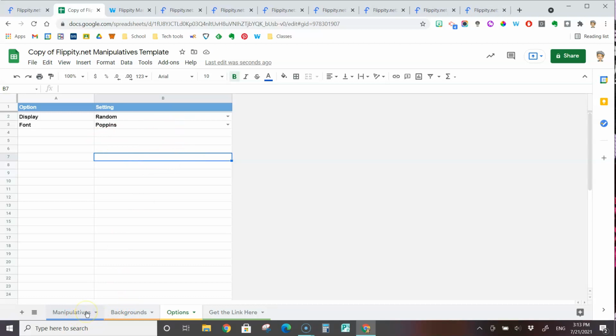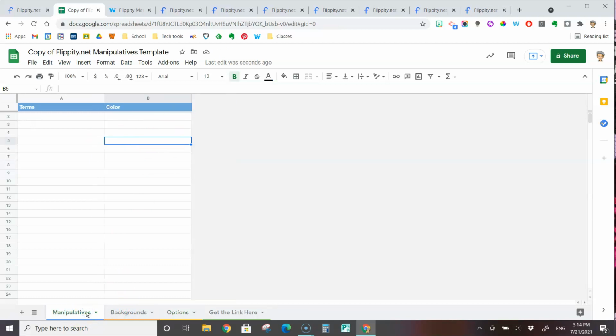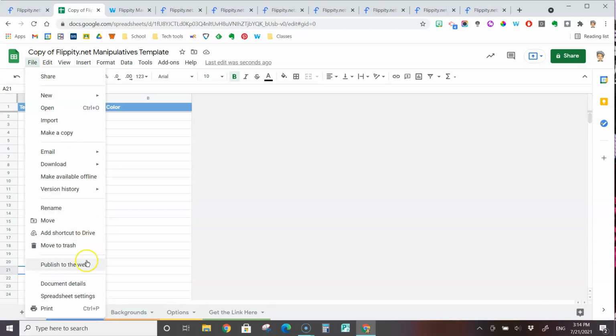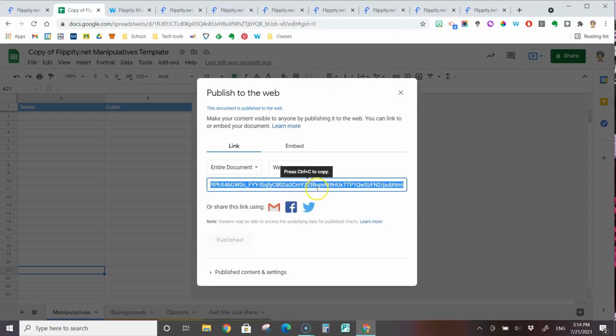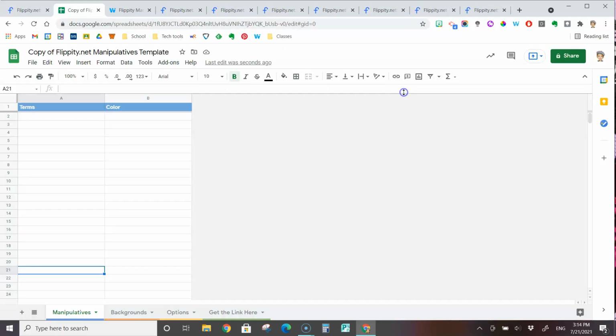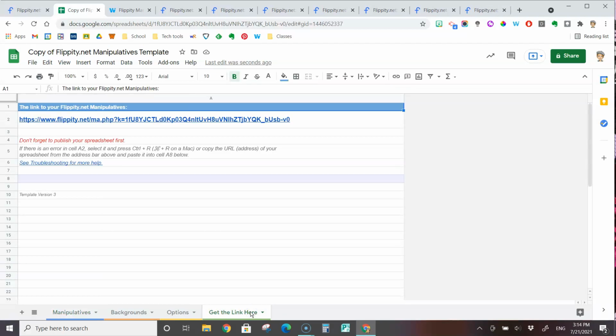Just like any other Flippity device then, I'm of course going to give my Flippity a name. I'm going to change where it says Manipulatives. I'm going to rename that to something else that is more specific to whatever my task is. And then I'm going to go up to File and Publish to the Web. So once I click on Publish and I click OK, it's going to give me this link. This is not the link I want to use. I'm going to go to get the link here.